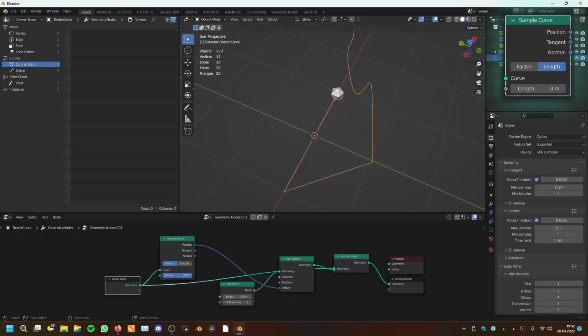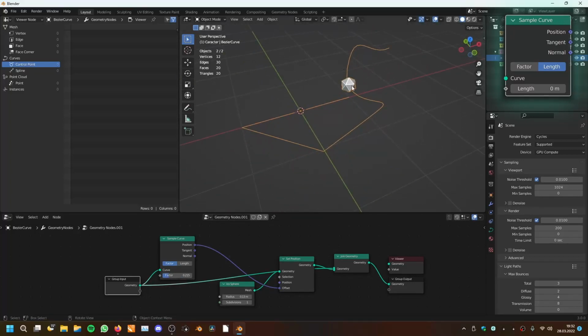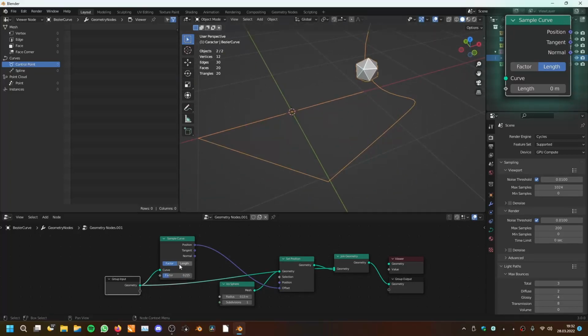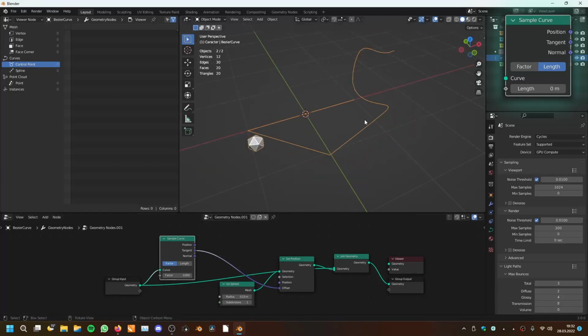We can see if we drag the slider, it picks the position on this particular point on our curve. And it's the same with the tangent. I mean, it doesn't work like that, but you can see it changes something, and the normal. So you can pick defined points on our curve.